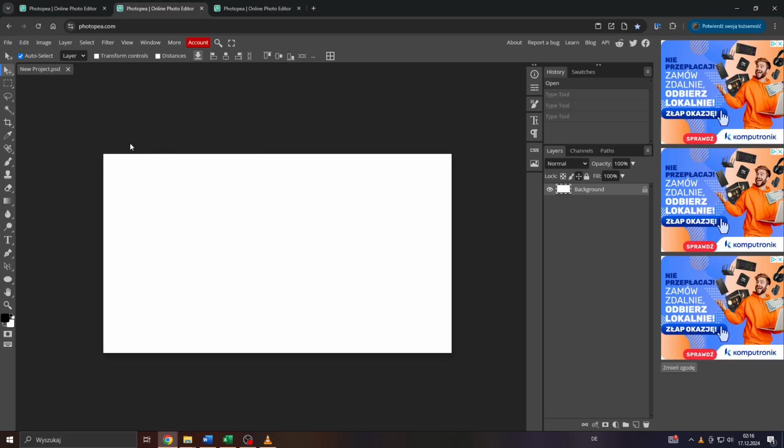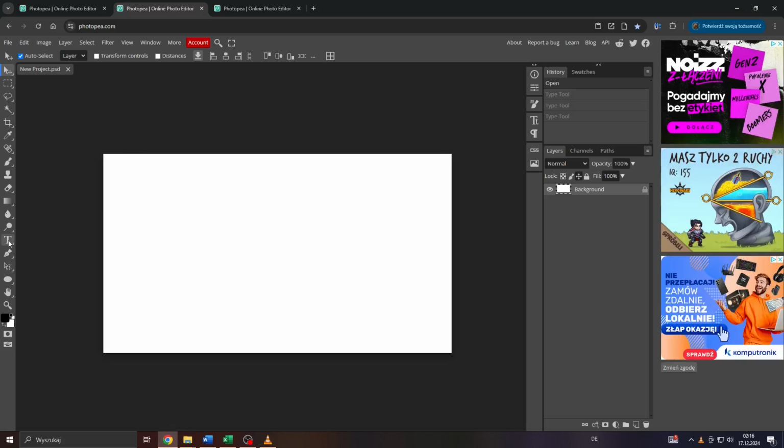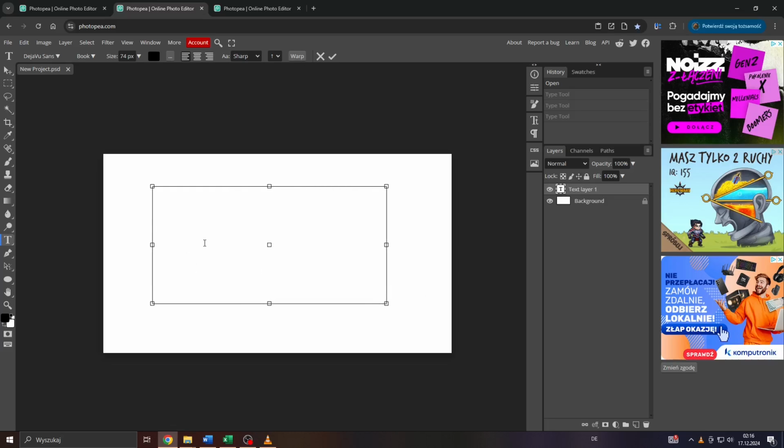So what you want to do first, guys, is add your text. You can do that by clicking on the text tool here on the left sidebar and by positioning your text box somewhere here on the editing space. Next, type in your text, like for example, test text 1, 2, 3, just like that.